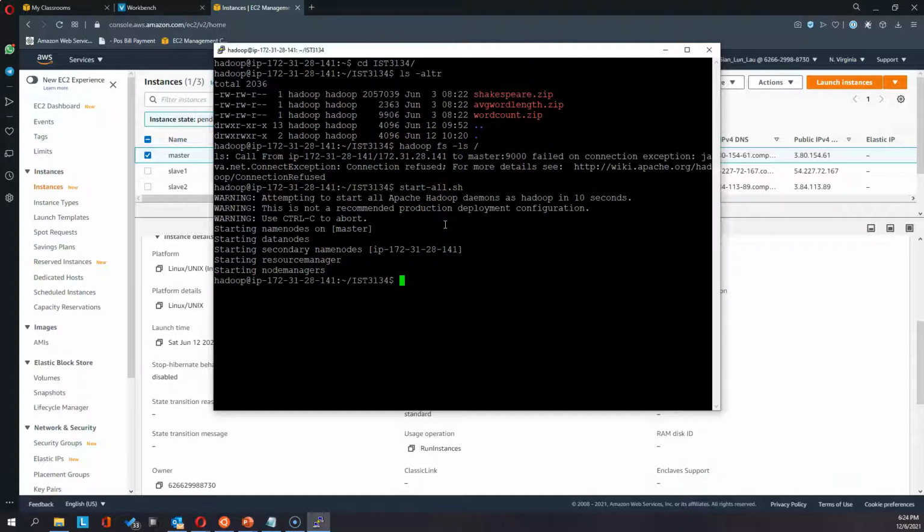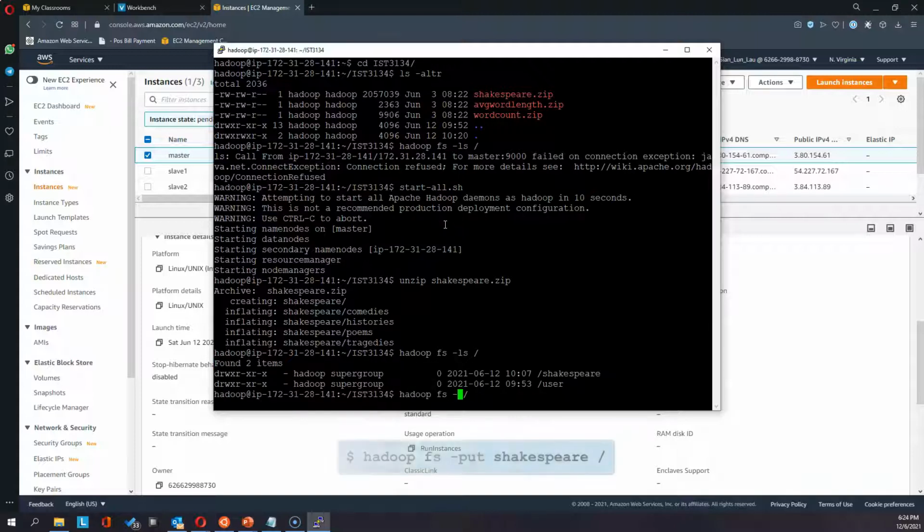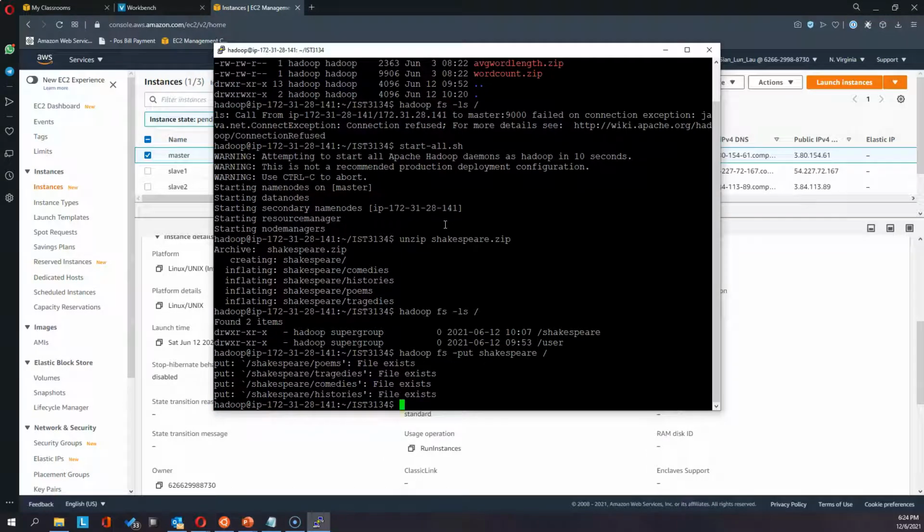Next, we will prepare the dataset, which is Shakespeare. So what you do is you unzip the Shakespeare zip, and again cross-check what you have in Hadoop. And to be consistent, we would like to have Shakespeare in the root directory of the Hadoop cluster, which is what we have done so far. Therefore, okay, I already have it, that's why you have this correct.